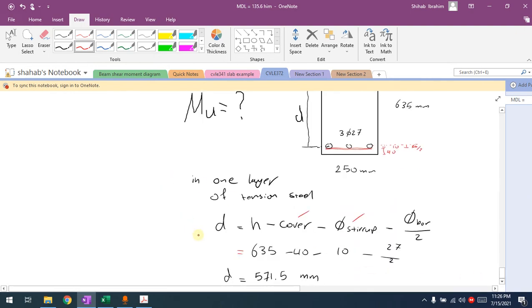Like this is for one layer of tension, yes. If it becomes two layers, you'll say minus 25 as well. If it's two layers, because between the two layers the spacing will be a load minus something else as well. So if it becomes two layers, D will decrease a lot, and that will affect the solution as well.